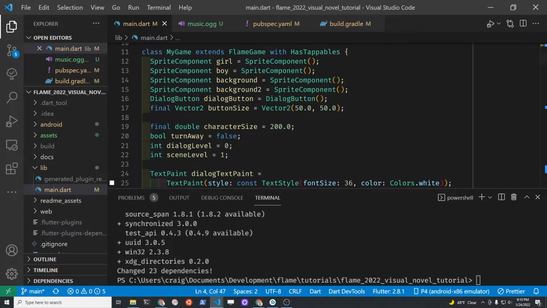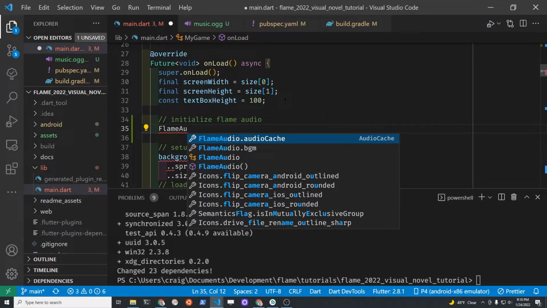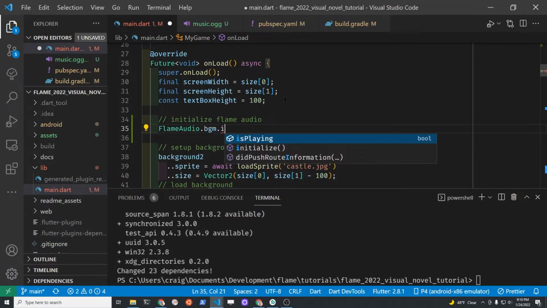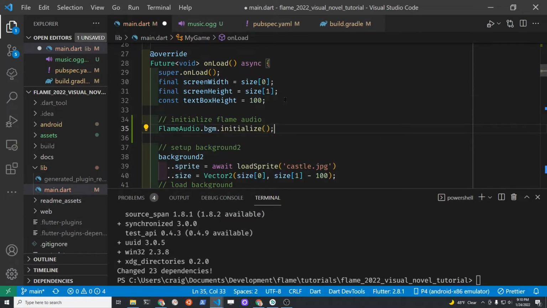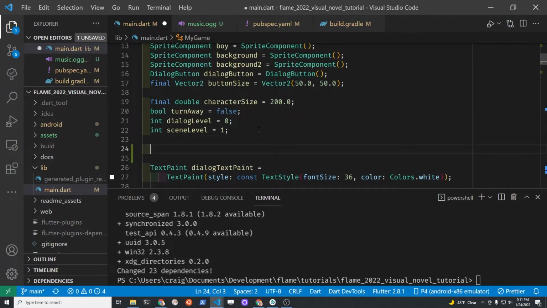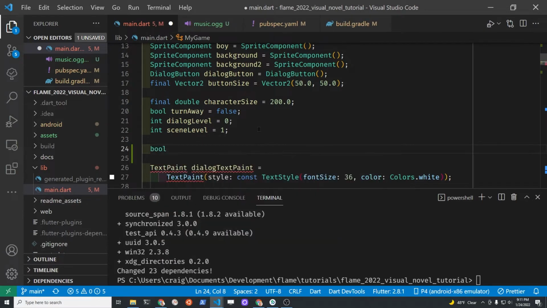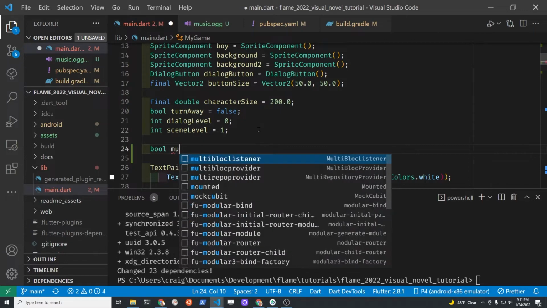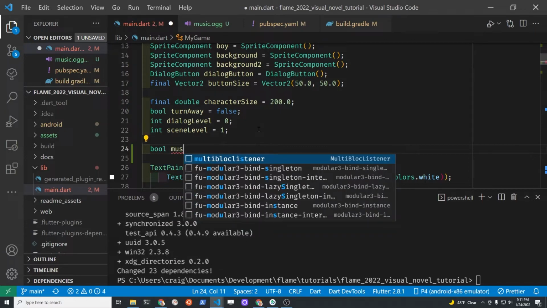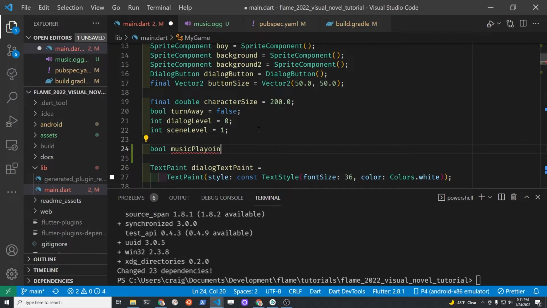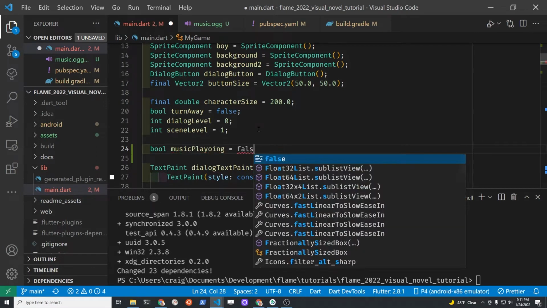Within the onLoad method of FlameGame, let's initialize the background music. The new syntax that we're learning today is FlameAudio.bgm.initialize. I'm also going to put a Boolean check here to see if the music is playing. Initially, the music will not be playing. However, we're going to trigger the start of the music when the girl reaches a certain position on the screen.